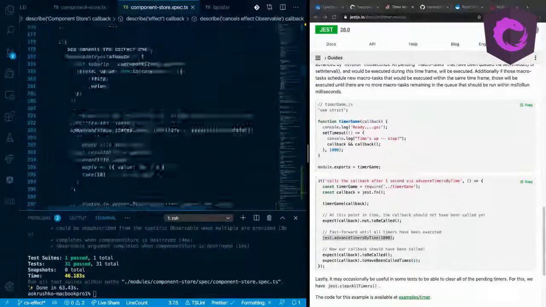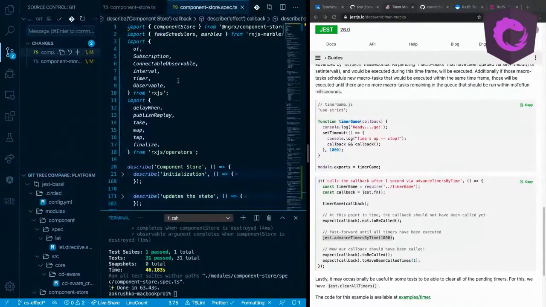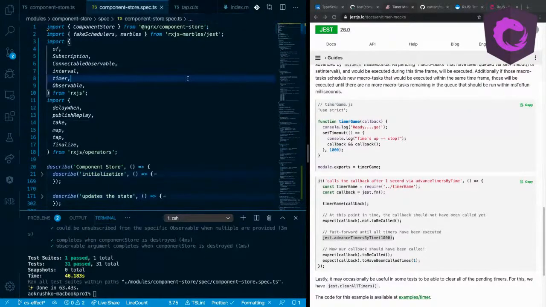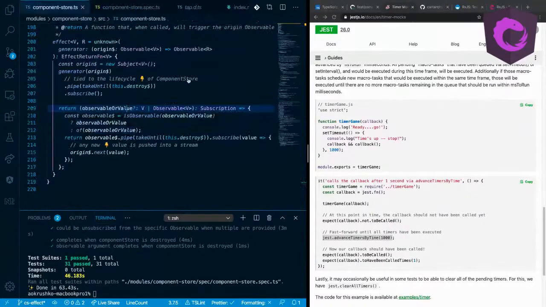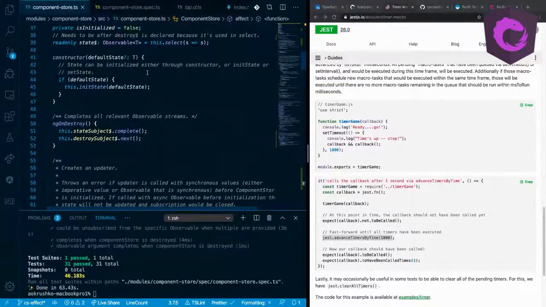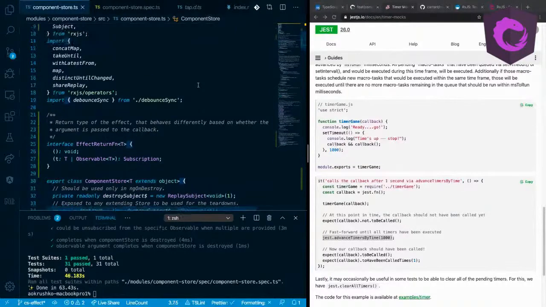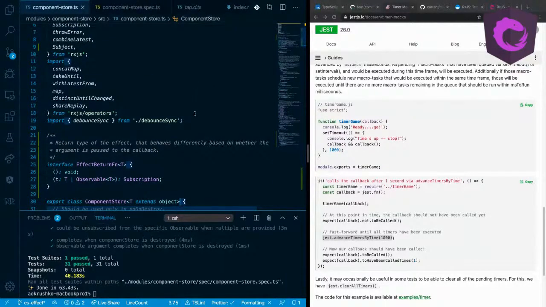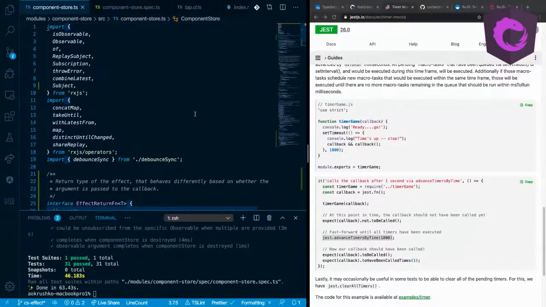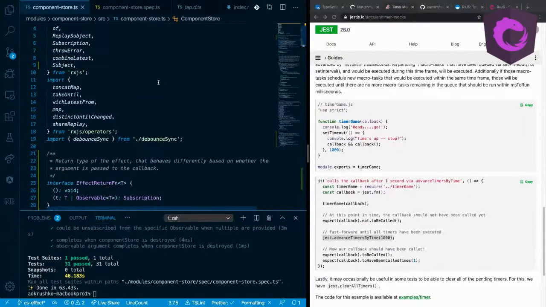That will also ensure, because we're not using ngOnDestroy here, so we're not using the interface in our component store. We're not using it because that would be the only thing that ties us to Angular. Right now we're just making this component store framework agnostic, so it would only depend on RxJS, which is great.